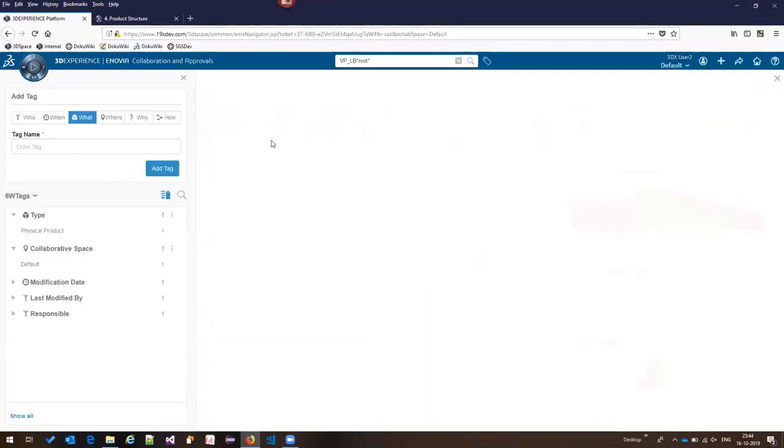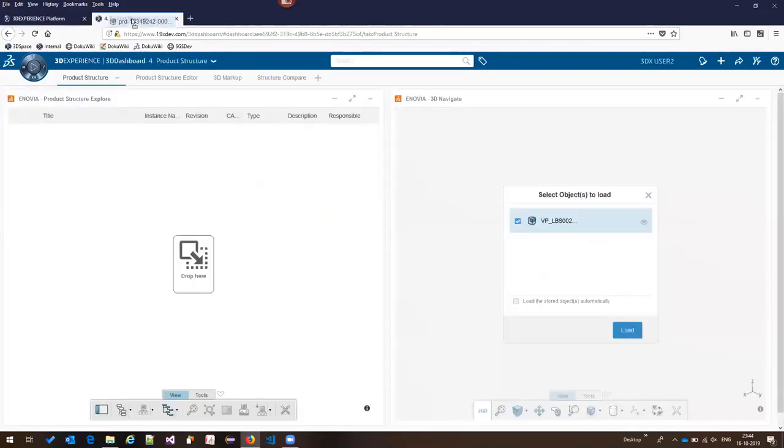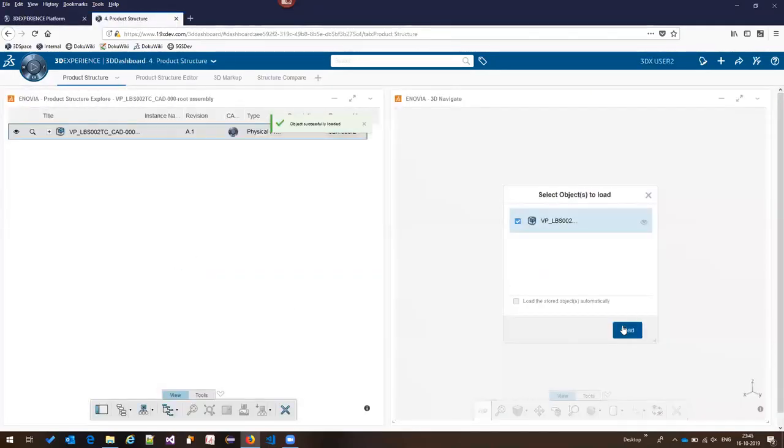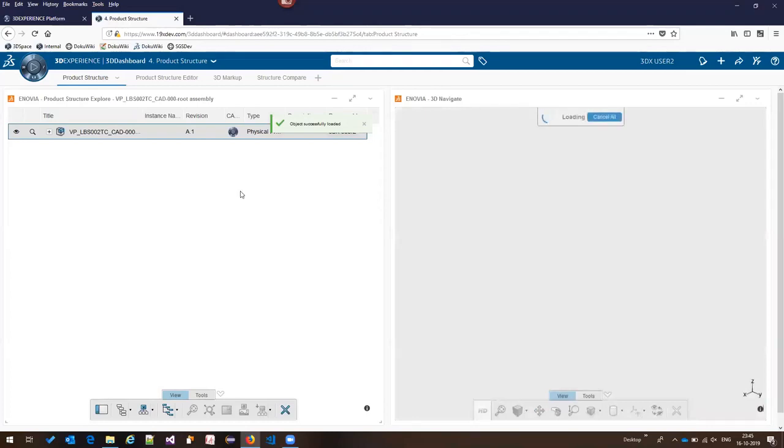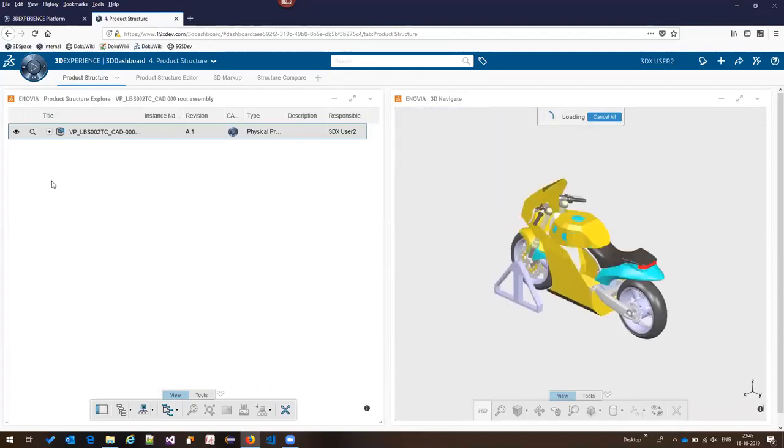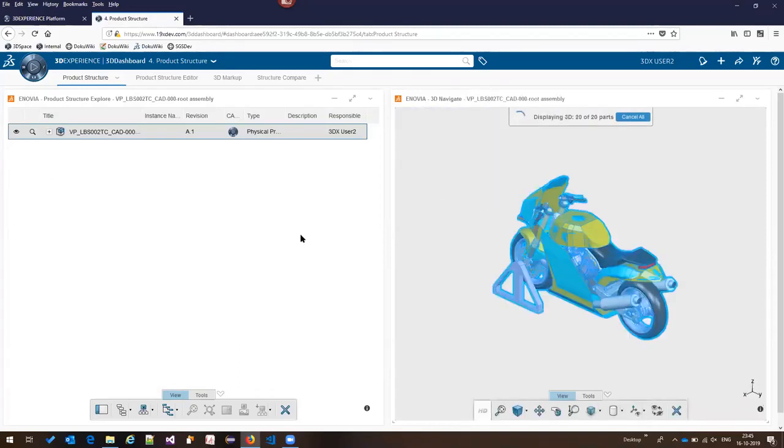So let me search for a product for which I want to see the product structure. I want to see the product structure for this product called VP_LBS002TC. On the left hand side, these are the two widgets, side by side, both are in sync.